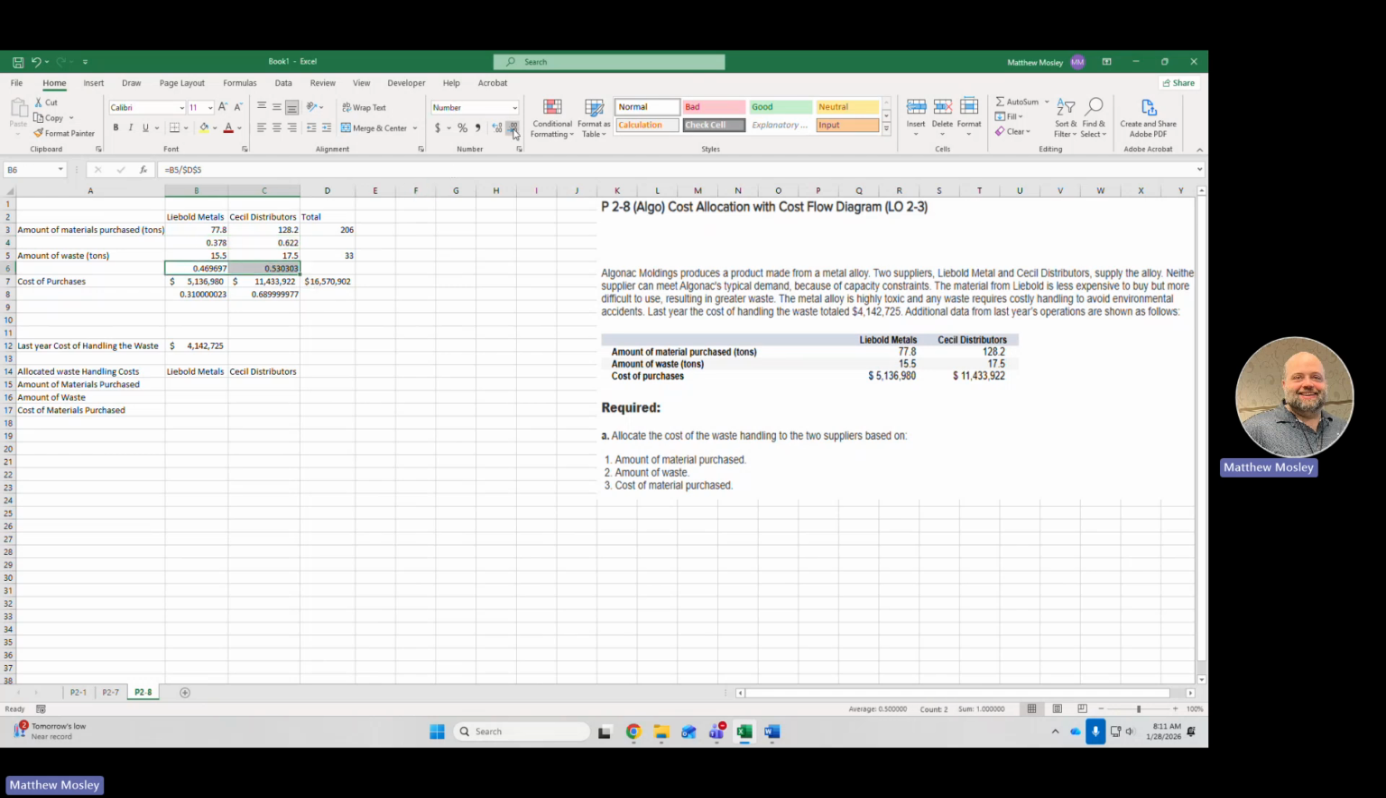Now, you don't have to do this part here. I just like to have a little bit more simple view of what's going on. All right. So the first way it asked us to do it, because there was $4 million worth of cost for handling the waste, seems excessive, but whatever, and the first way is through the amount of materials purchased.